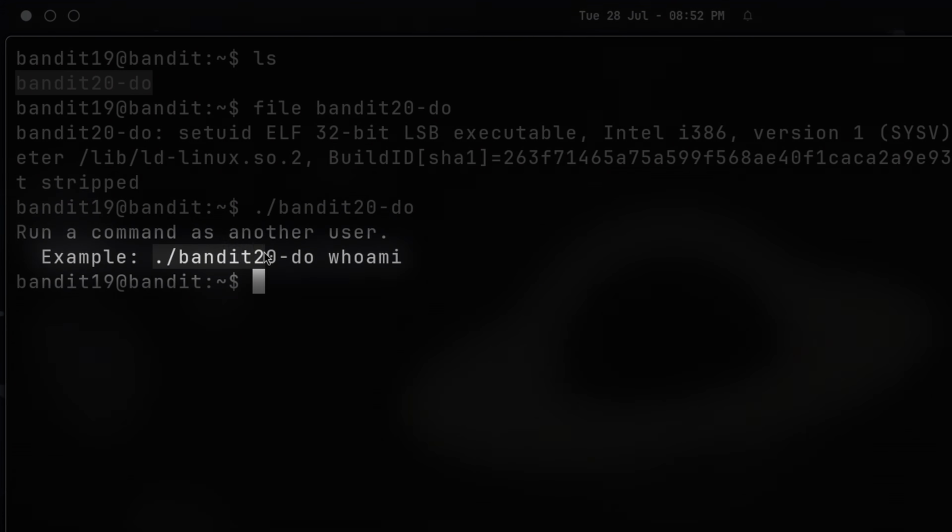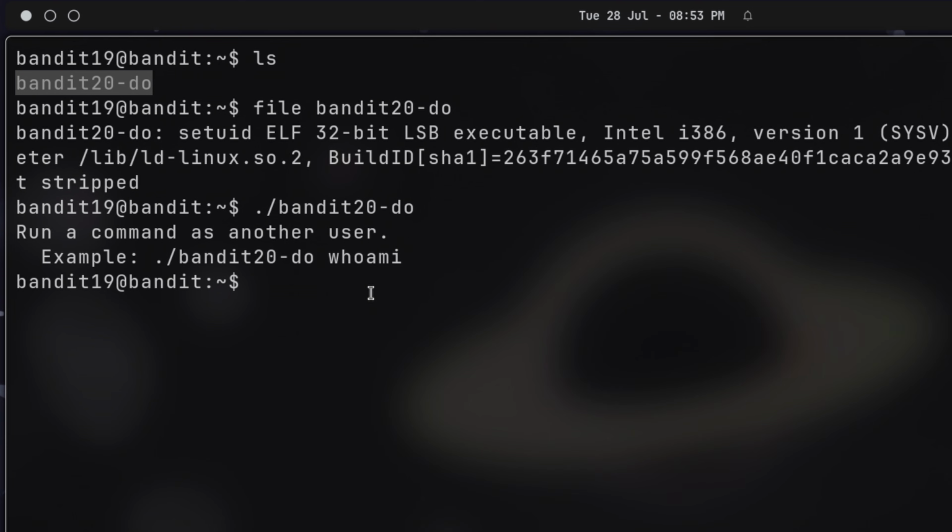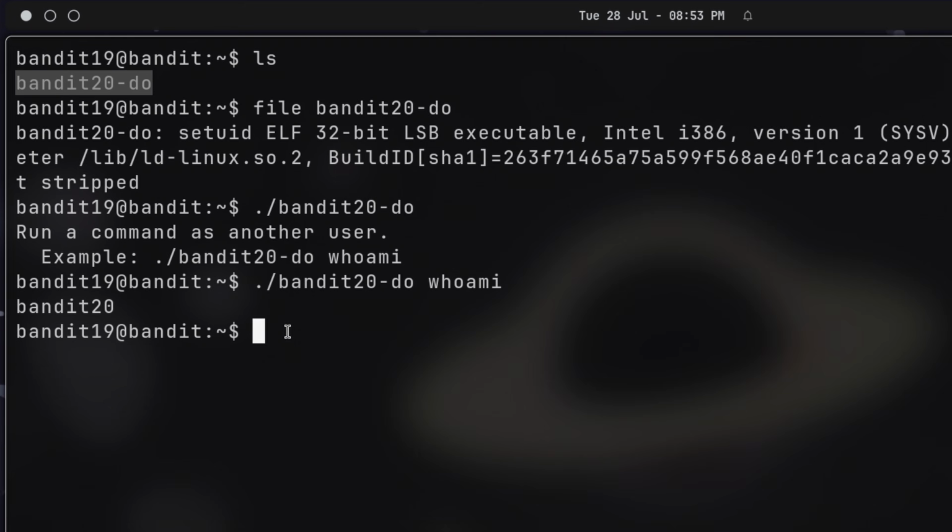Example, bandit20-do whoami. So let's try it. ./bandit20-do and whoami. And it seems like we are operating as bandit20. So let's try to print the bandit20 password using the bandit20-do binary.